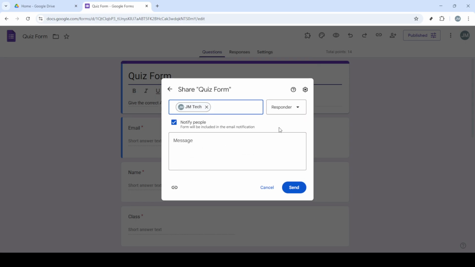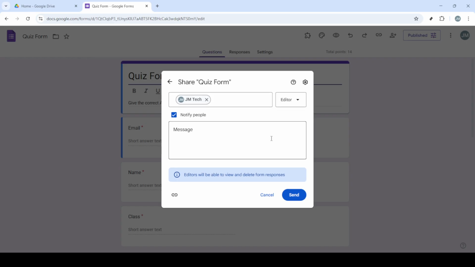After selecting your form, look for the share icon, which is usually located in the top right corner. Clicking on this icon allows you to manage who can view or edit your form. Sharing can be incredibly useful, especially if you are working on a team project.